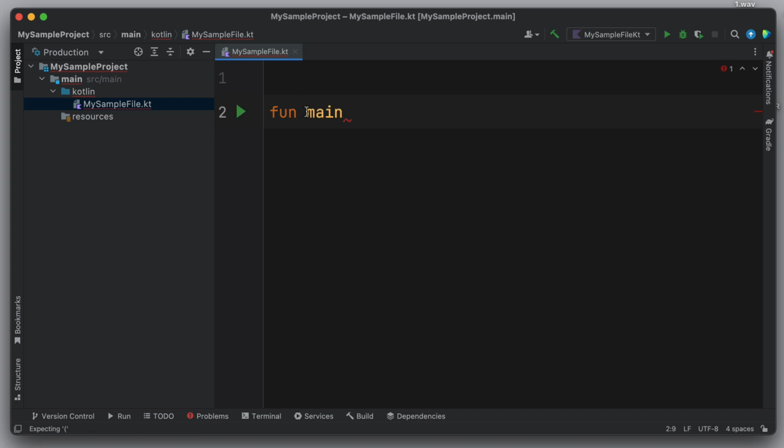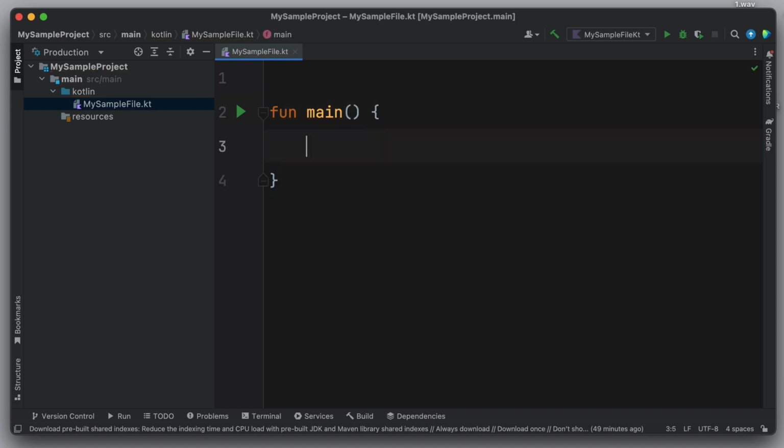Notice that by writing main for our function's name, IntelliJ shows this icon next to the function. It is because we can run this function. After the function's name, we have to add open and close parentheses. And after these parentheses, we have to add open and close curly braces. Between these two curly braces is the body of the function, and we must write our code here.